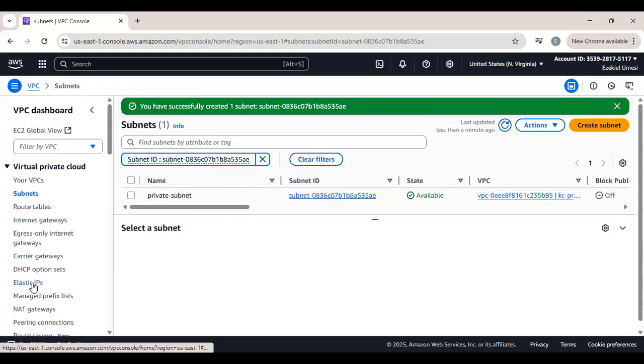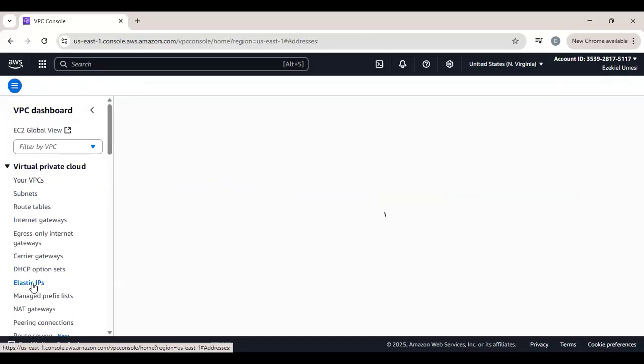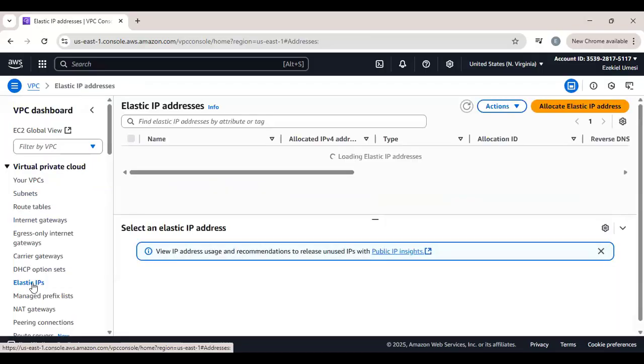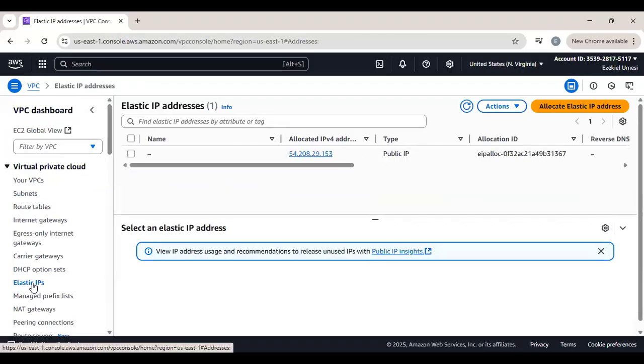Next thing is you have to create an elastic IP. Being in a private subnet, you don't have access from the internet. However, you need that resource to be able to get updates from the internet. So the internet gateway allows traffic to come from the internet to your application.